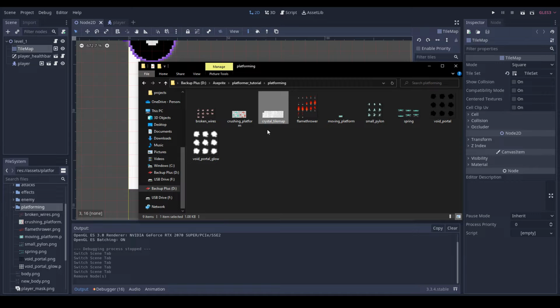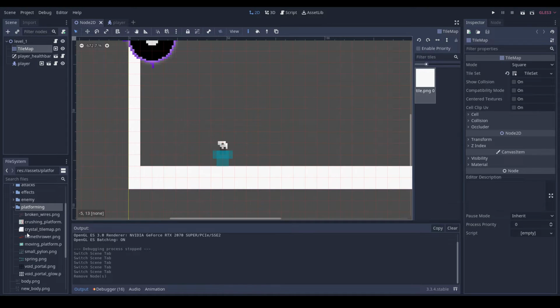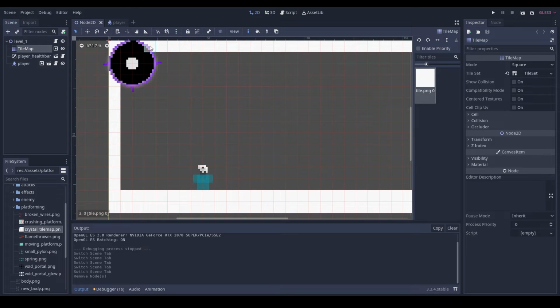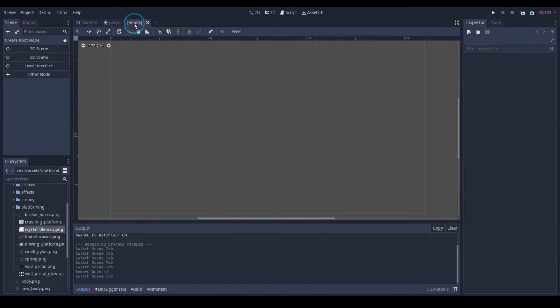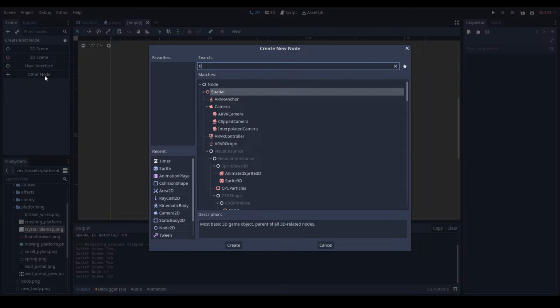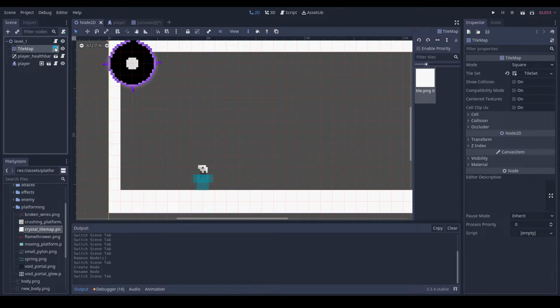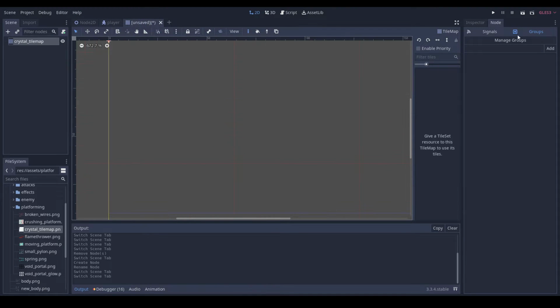Okay, so we can get started by dragging in a crystal tilemap file, which is going to be a tile map for our crystals. So then we're going to make a new tile map. I'm going to call this our crystal tile map. And then what groups do we use in this? We have environment. I am going to add this to the group of environment.